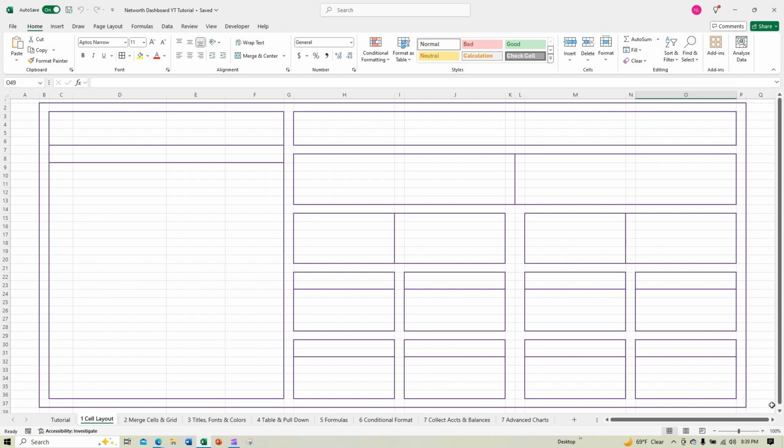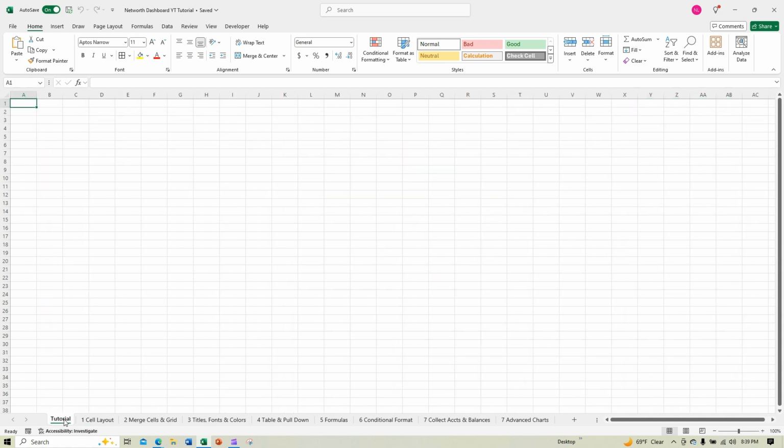The first thing that I like to do when creating a spreadsheet is to map out all of my cells, and it's going to look something like this. So I have a blank spreadsheet here, and I like to fill in the entire page. So what I'm going to do is leave all of the rows exactly as they are, and I'm going to move the columns around so that they fit the needs of what I'm trying to create here.